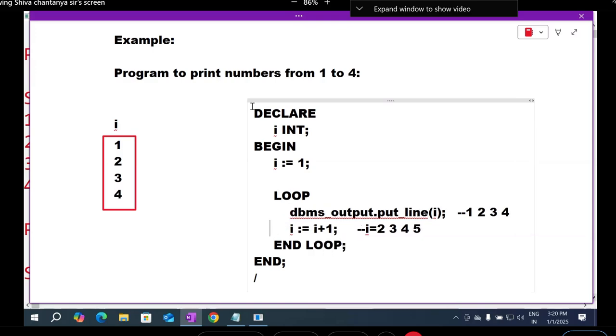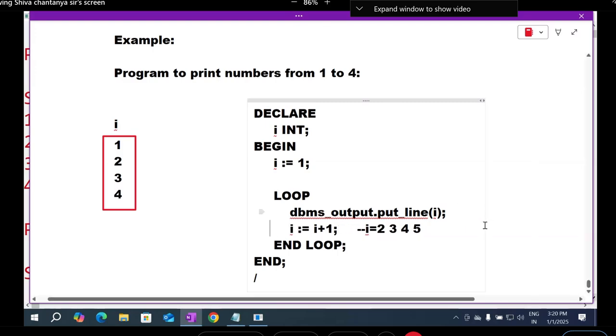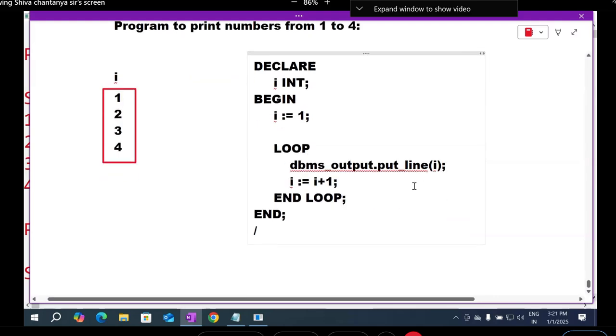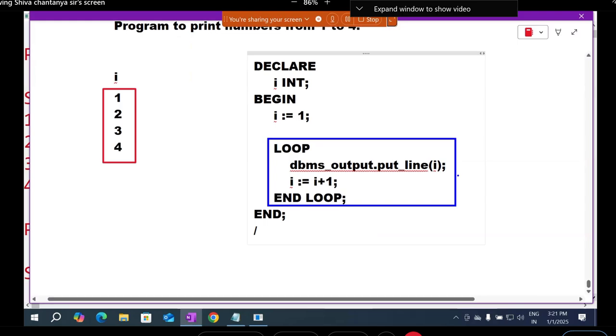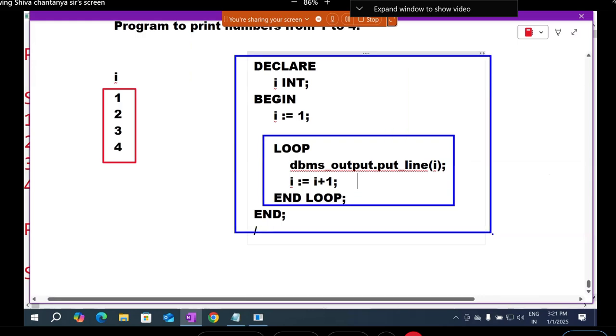If you write code this much only, it becomes an infinite loop now. Prints I value, increases I value. Prints 1, I value becomes 2. Prints 2, I value becomes 3. Prints 3, I value becomes 4. Prints 4, I value becomes 5. Like this, infinite times it executes. When an infinite loop is found, our screen will be stuck here. We cannot continue our work.